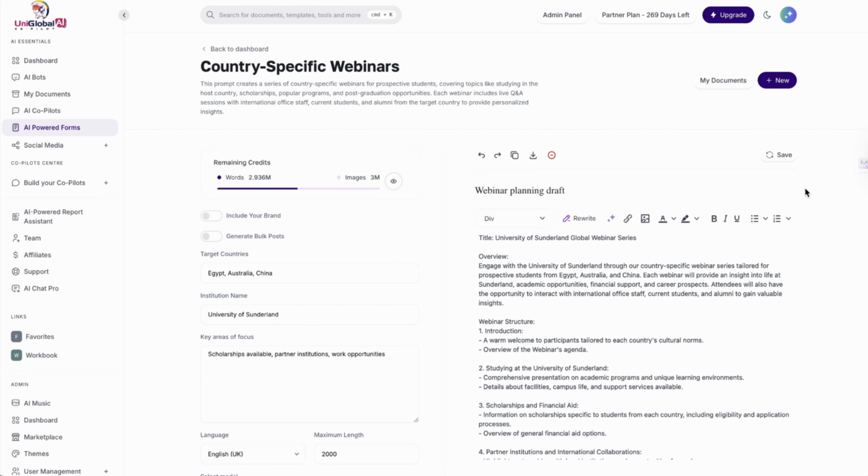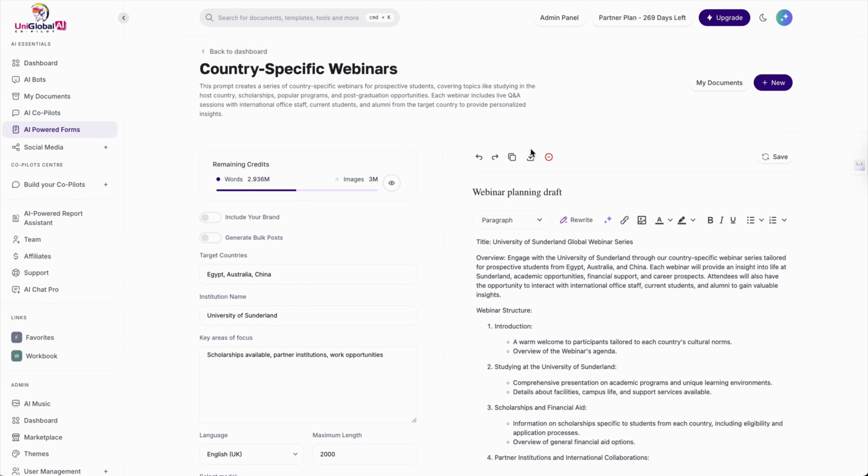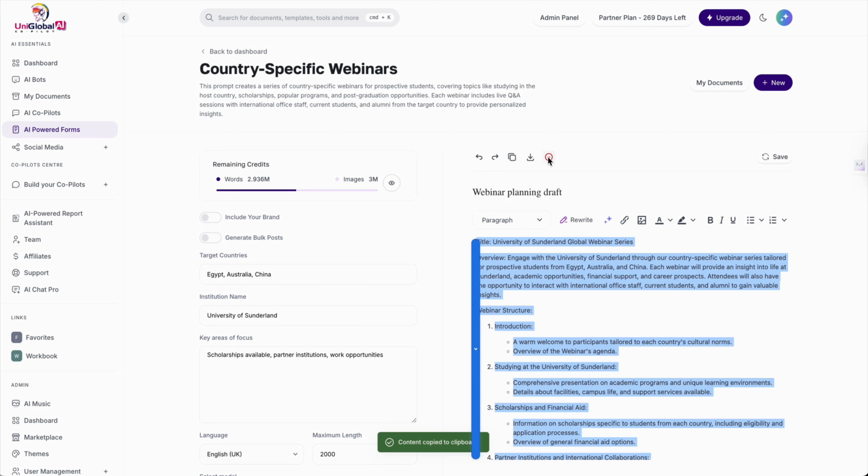You can now revise the plan, export it to Word, or copy and paste it into your event coordination materials.